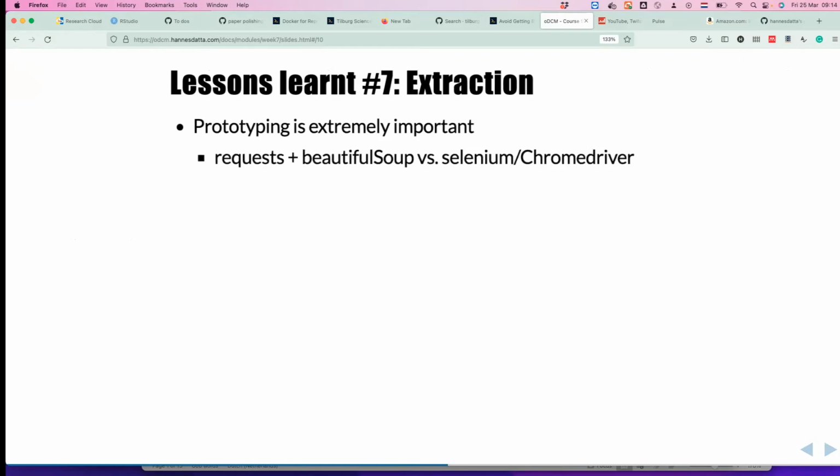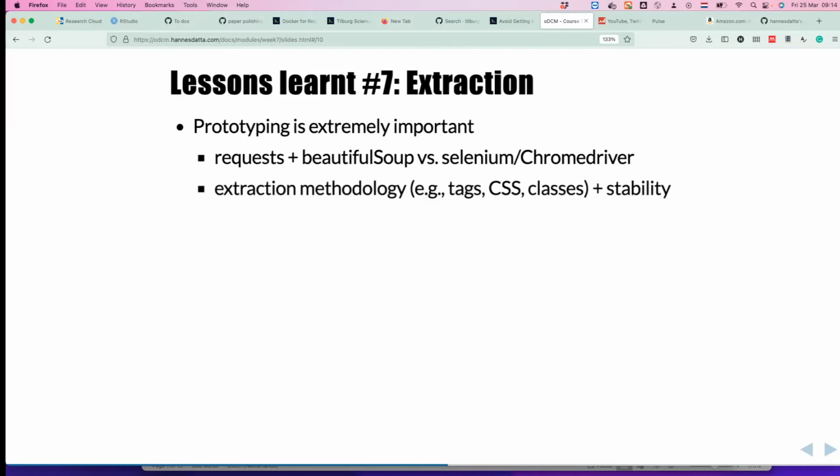One of those things some teams struggled with, way less than last year actually, is using requests with Beautiful Soup or Selenium. A couple of teams did end up using Selenium, but many teams were managing just fine with Beautiful Soup and requests. What extraction method to use? Do you extract data with tags, with CSS selectors, with class names? How do you actually capture the data, and how stable are these selectors?